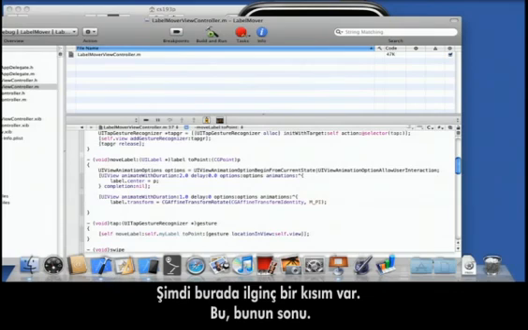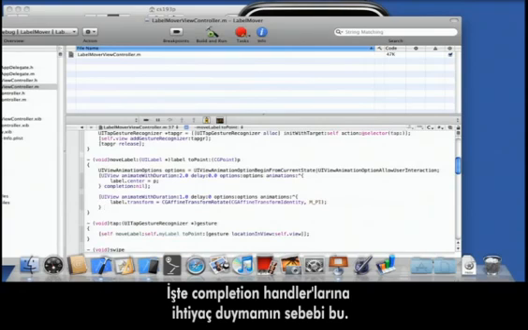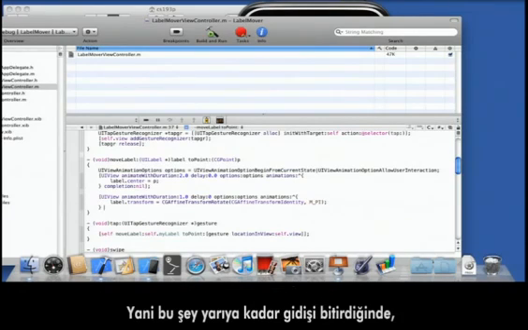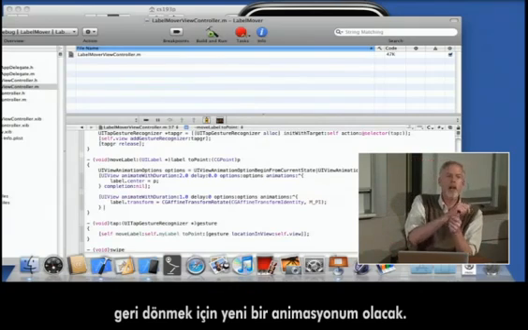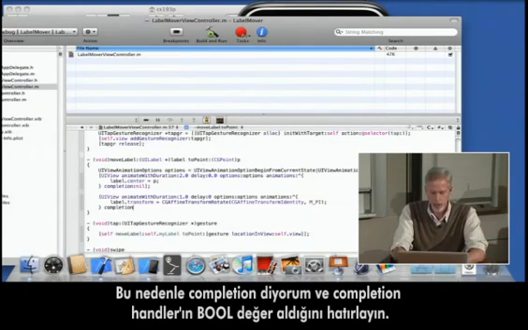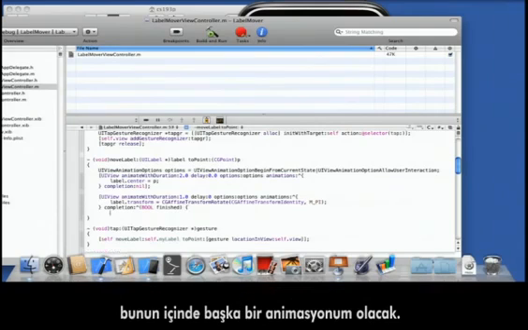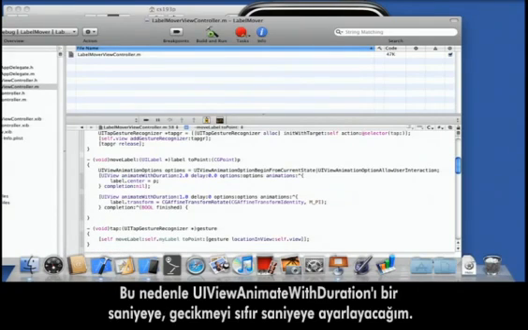Now, here's an interesting part of this. So that's the end of that. How do I make it go halfway and then turn around and go back? Well, that's why I need these completion handlers. When this thing is completed going halfway, then I'm going to have a new animation that goes back. So I say completion, and remember that the completion handler takes a bool. This bool is whether we got interrupted by some other animation being called. And inside this, I'm going to have yet another animation.